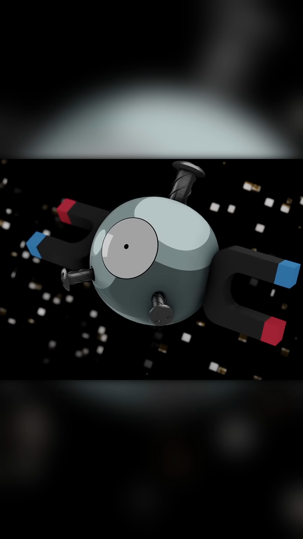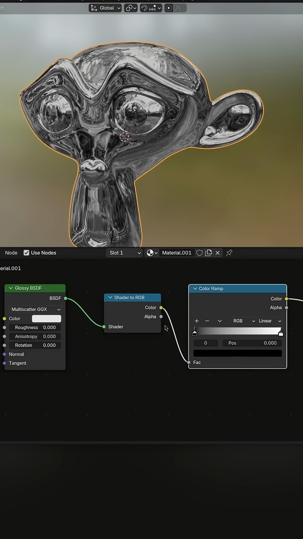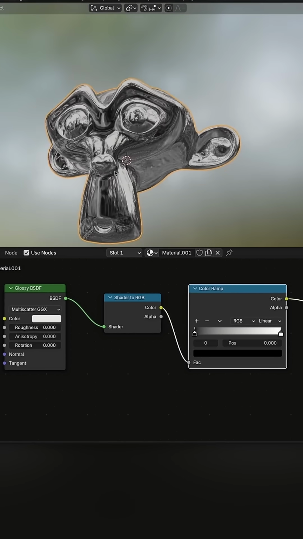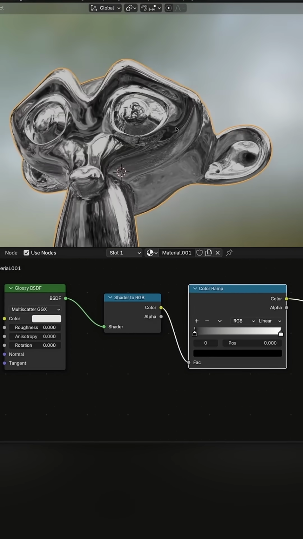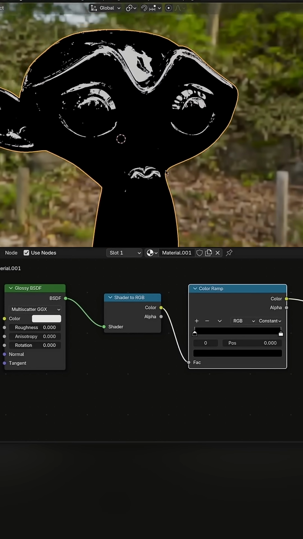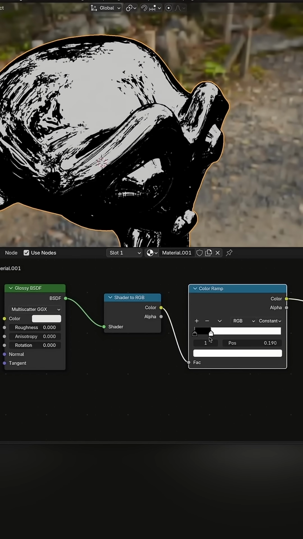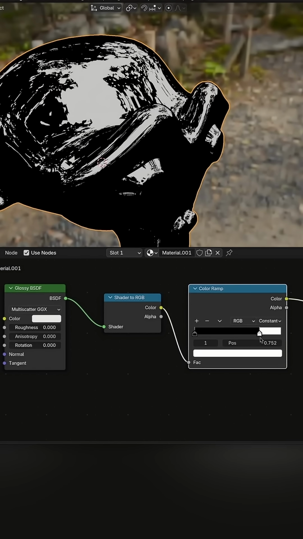So let's create one together. We will add a Color Ramp node right after the Shader to RGB node. It already looks kinda cool how the reflections turn grayscale, really makes a model pop somehow. But that's not what we're after. By setting the color ramp to constant, the input will only get mapped to the colors that are added as markers, without interpolation. So the output will only consist of black and white right now.